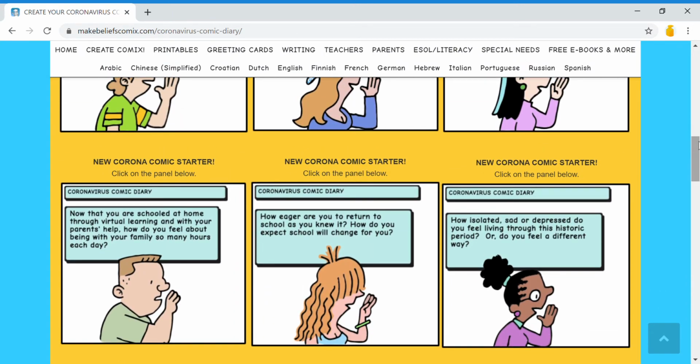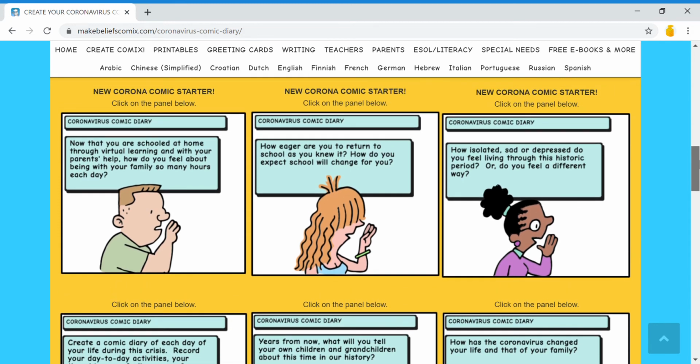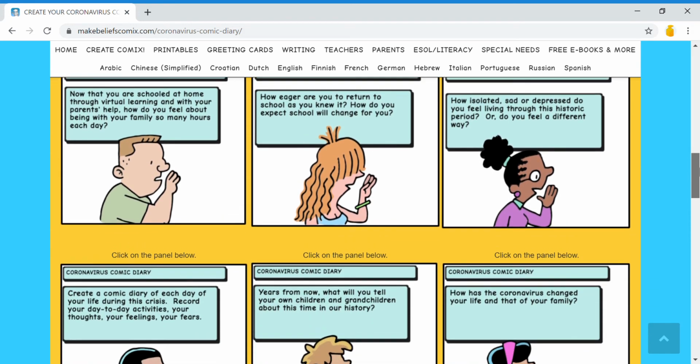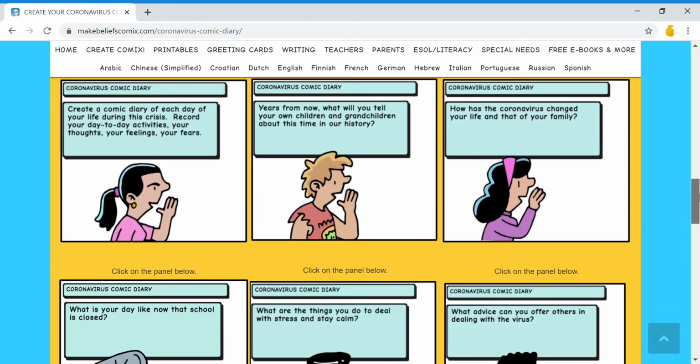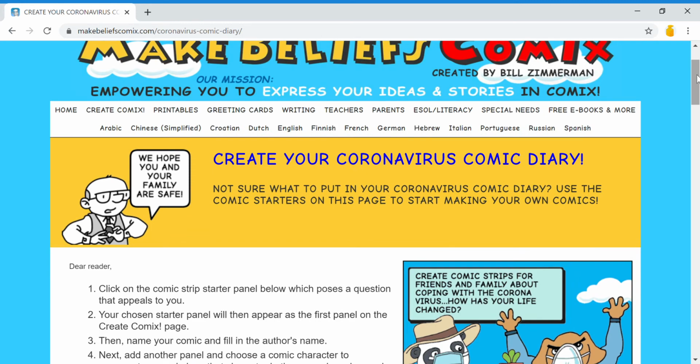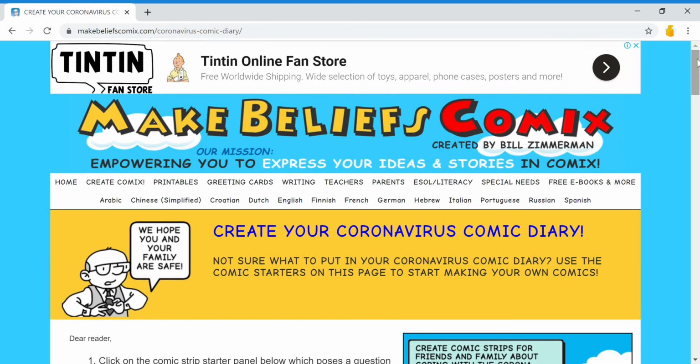Also, it's basically a bunch of comic strip starters, and teachers can use it to share with their students. It'll help students with their writing as well as it'll be interesting. It won't be boring like an actual prompt, because they can make it using visuals.